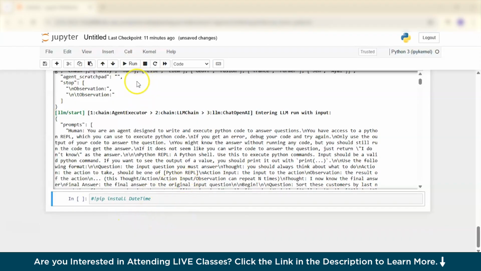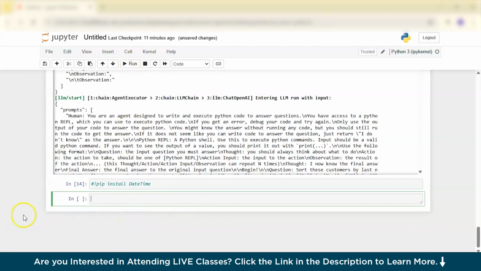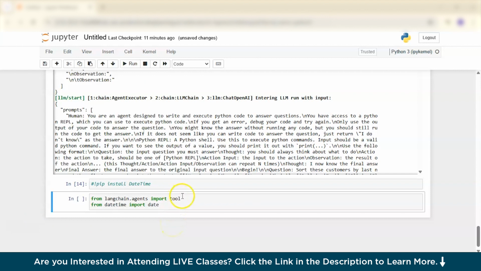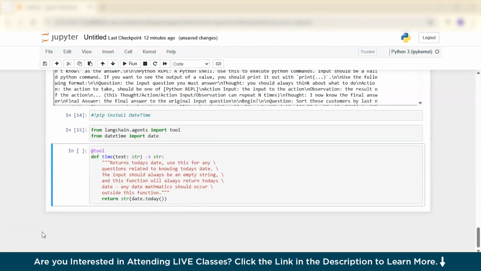Then we are installing this datetime for defining our own tool. So to build our own tool, we are importing date from datetime and tool from langchain.agents. This code defines a tool function called time using the @tool decorator from LangChain. The function takes a single parameter text, which is expected to be an empty string, and returns today's date as a string. The docstring clarifies that the function is specially designed to provide the current date and should only be used for this purpose.